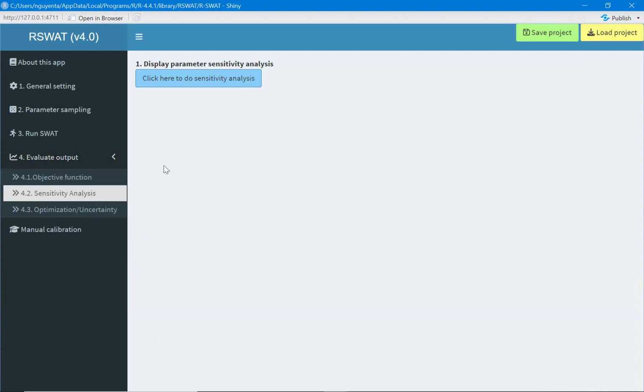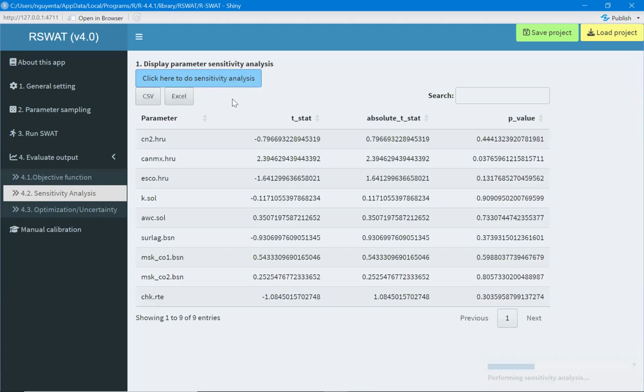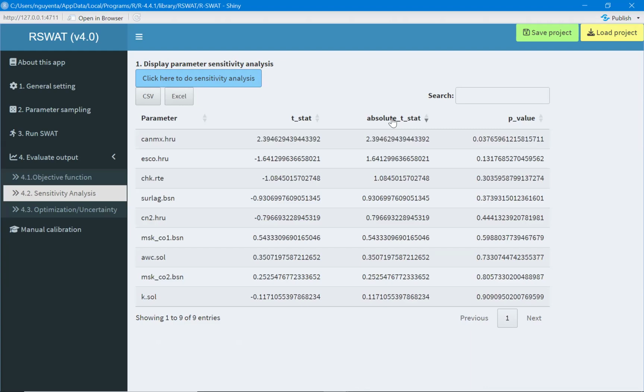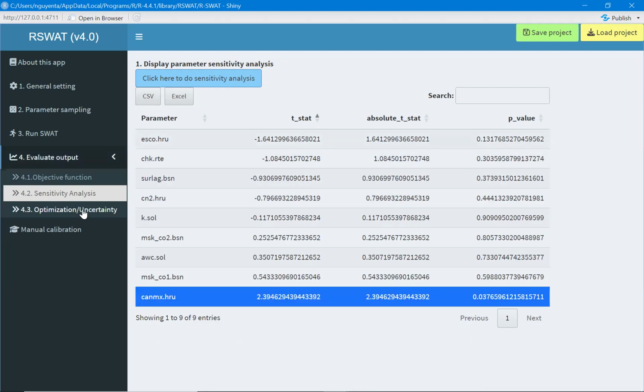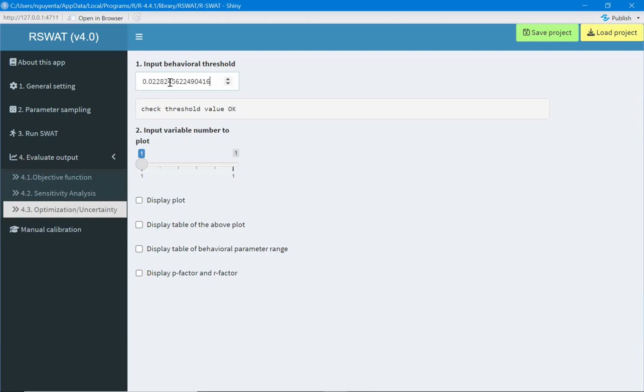Sensitivity analysis. In this tool, I only offer sensitivity analysis using the multiple regression method, multilinear regression. This was also used in SUFI2 of SWAT-CUP. So you can see CN2 is the most sensitive parameter. If you sort by absolute t-stat value, you can save this table. Click here and save.